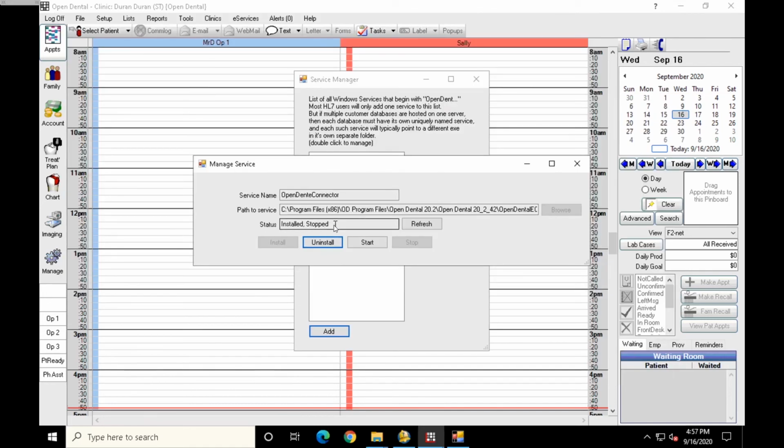Once you do that, you'll see that it was installed and it stopped. To start the service, all you need to do is click on Start. And as you can see, the OpenMental eConnector is now installed and running. Now, every once in a while, you may have to hit Refresh just to make sure that it still stays running.